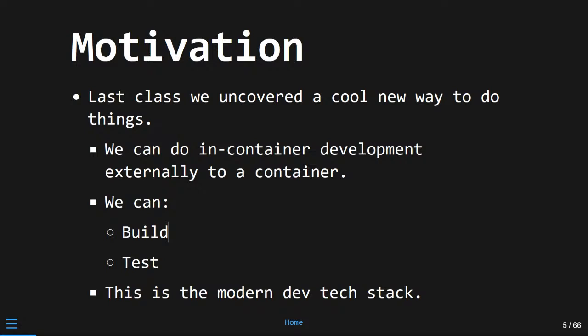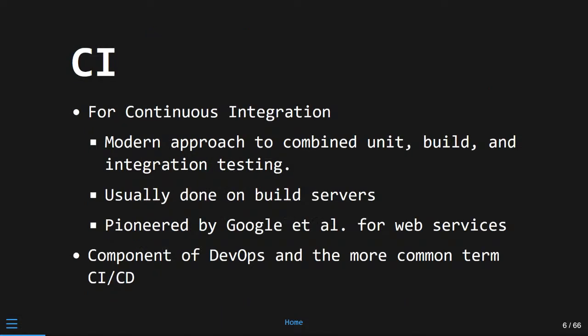So anyways, right now I'm going to show you build test. And build test is what I'm going to encourage you to use in this class, this course, right? Build test CI for C. So CI stands for continuous integration.